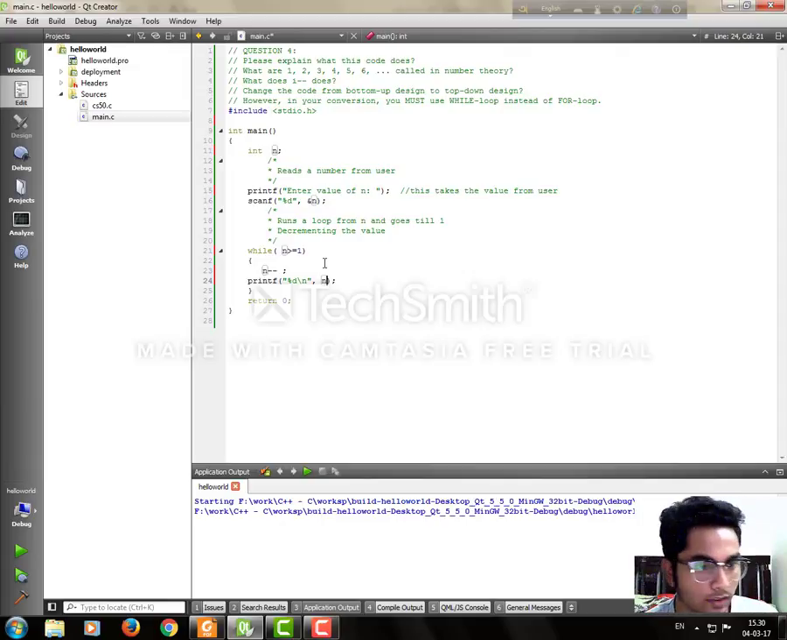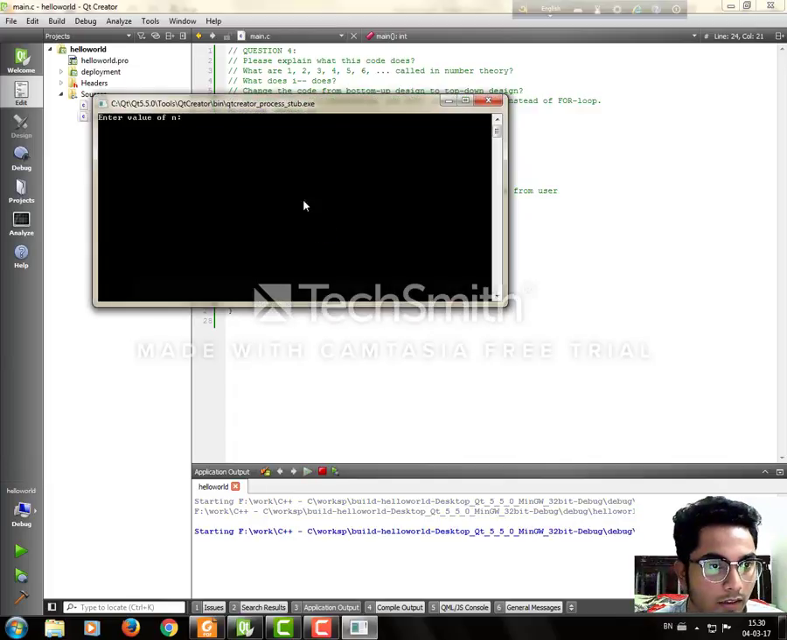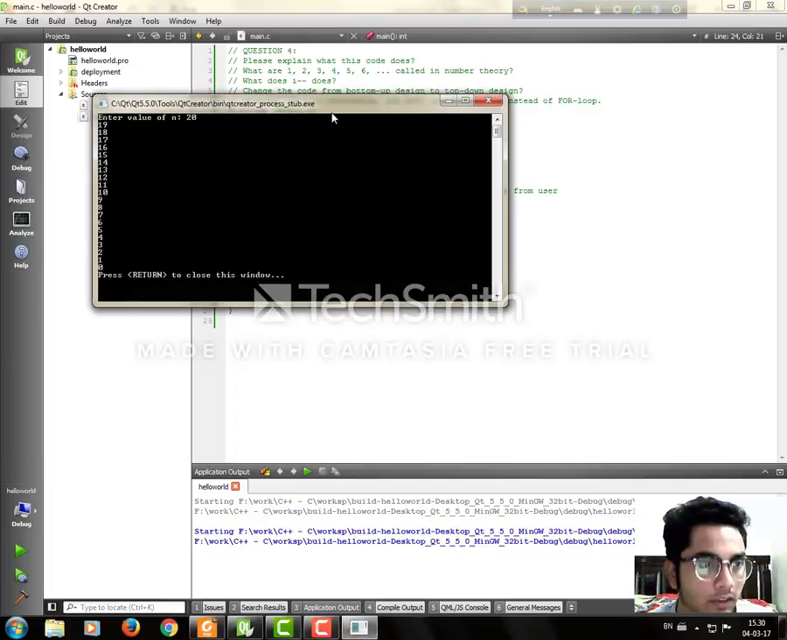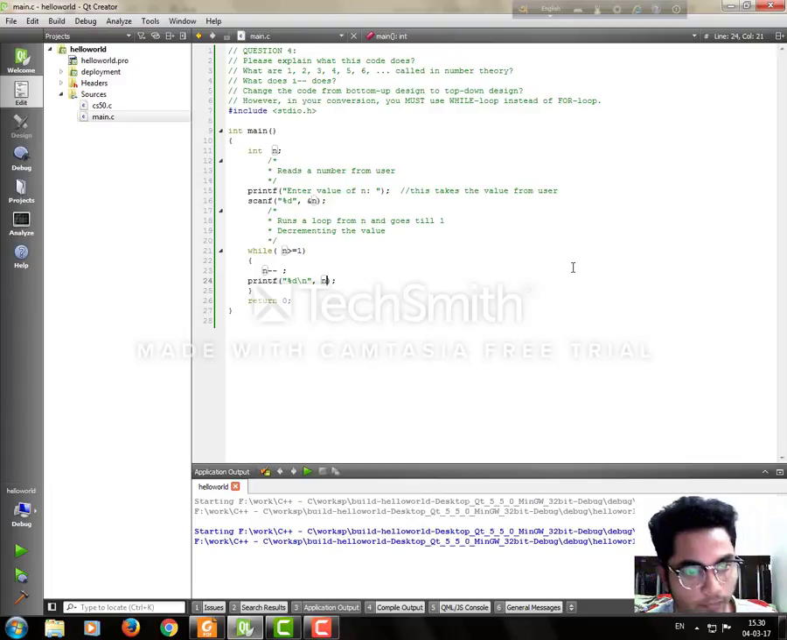So let's build this and try to run it. Let's say 20. As you can see, it's printing from 20 to 0 in a decrementing order. So yes, this is the program. Thank you.